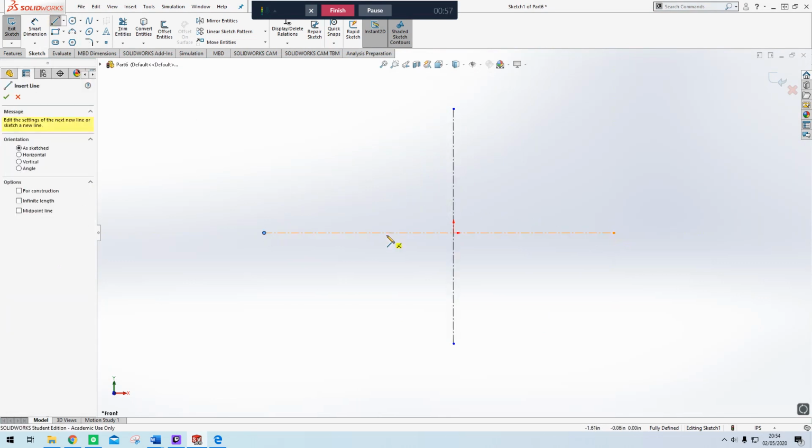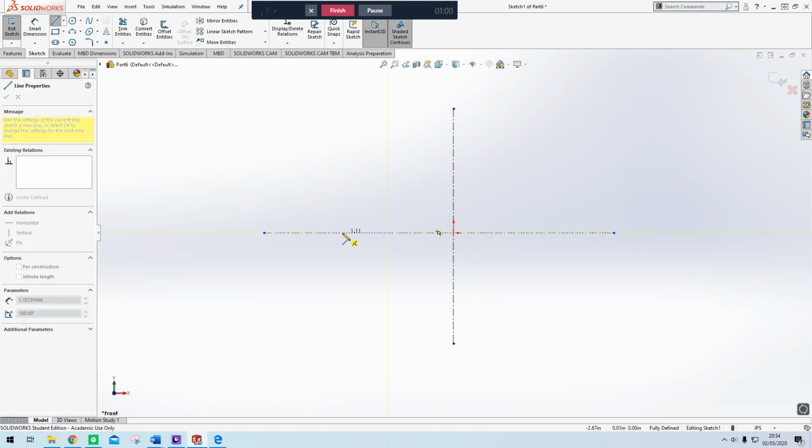Now, like I said, we just draw the part, and we'll leave all the dimensions until last.